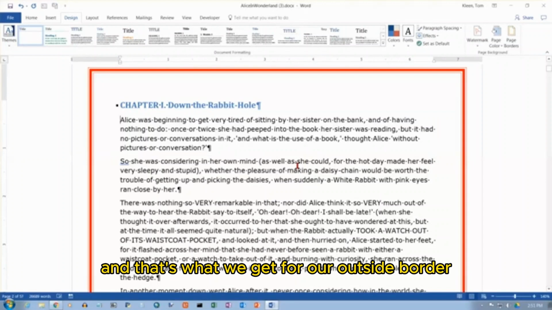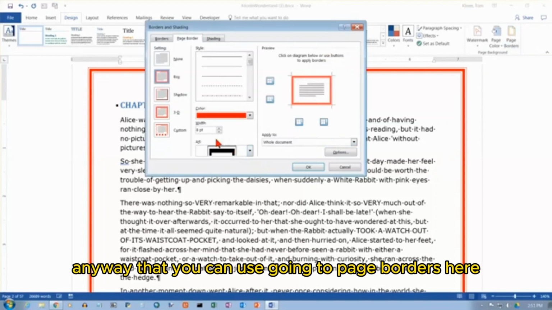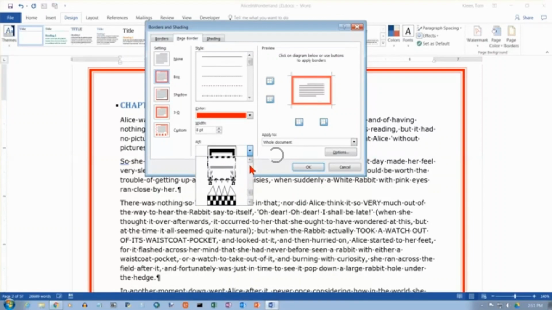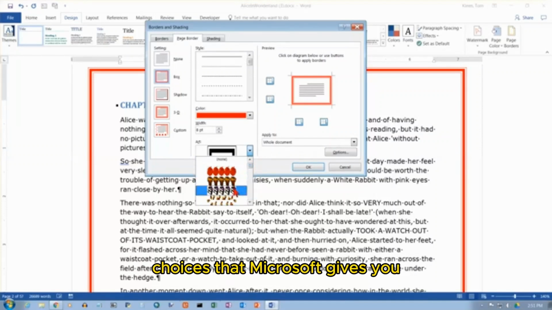And that's what we get for our outside border. I am not aware of any way that you can go into page borders here and select your own art item to be placed around the outside. So as far as I'm aware, you're stuck with these choices that Microsoft gives you.